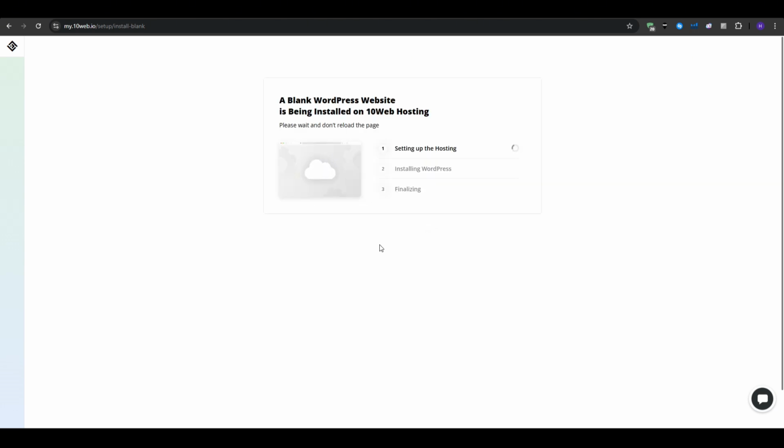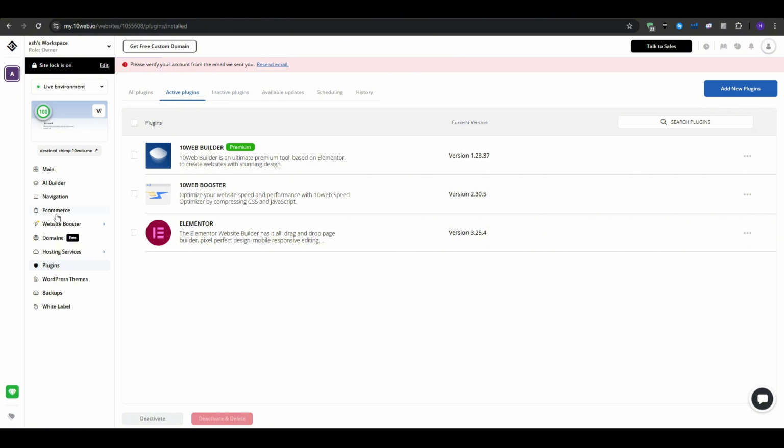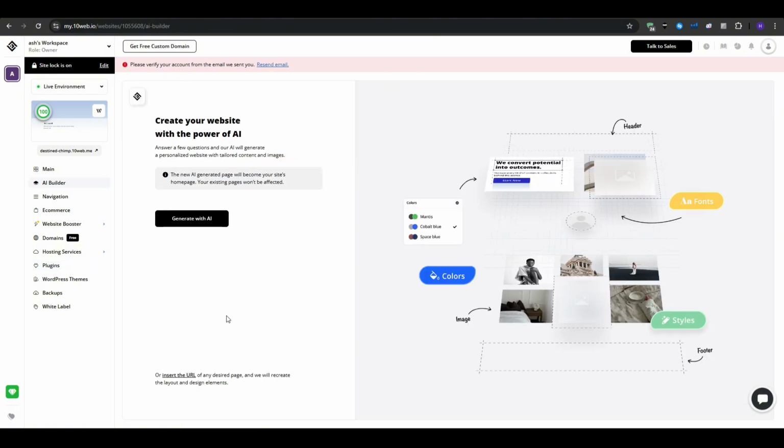This might take a few moments to complete, so just be patient, and then it will load the dashboard that will look exactly like this. From here, you want to head over to the left sidebar and click on the AI Builder. And from here, you will be taken to this page where you can create your website with the power of AI by generating it and answering a few questions.